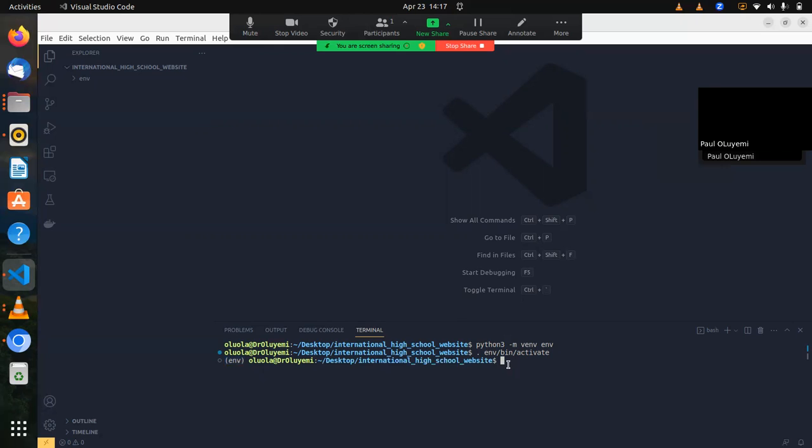So what's the next thing we're going to do? The next thing is to install pipenv. We can use pip to install pipenv. You can say pip or pip3, then install pipenv. Pipenv is also a package that manages the virtual environment. So that's what we are going to be using in this project.